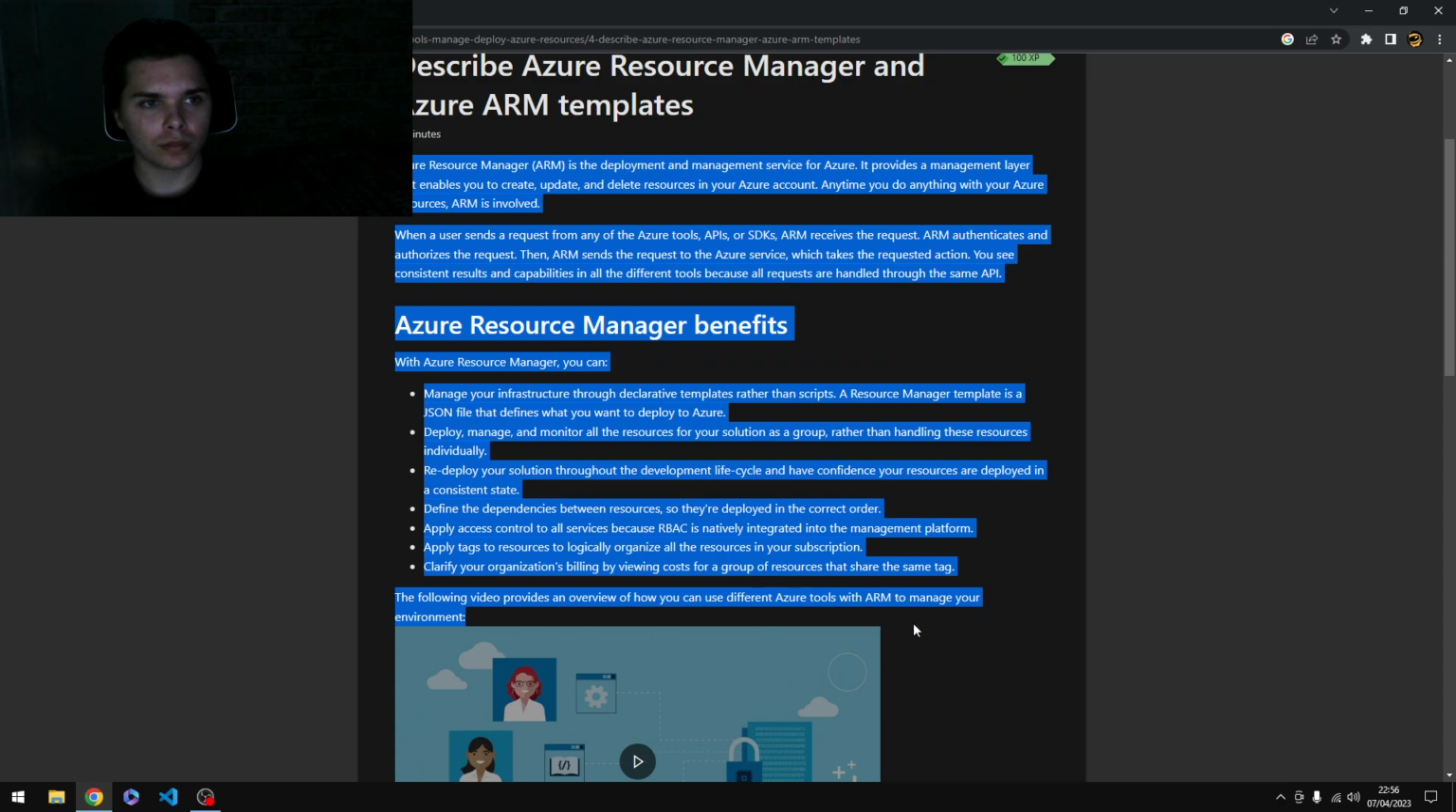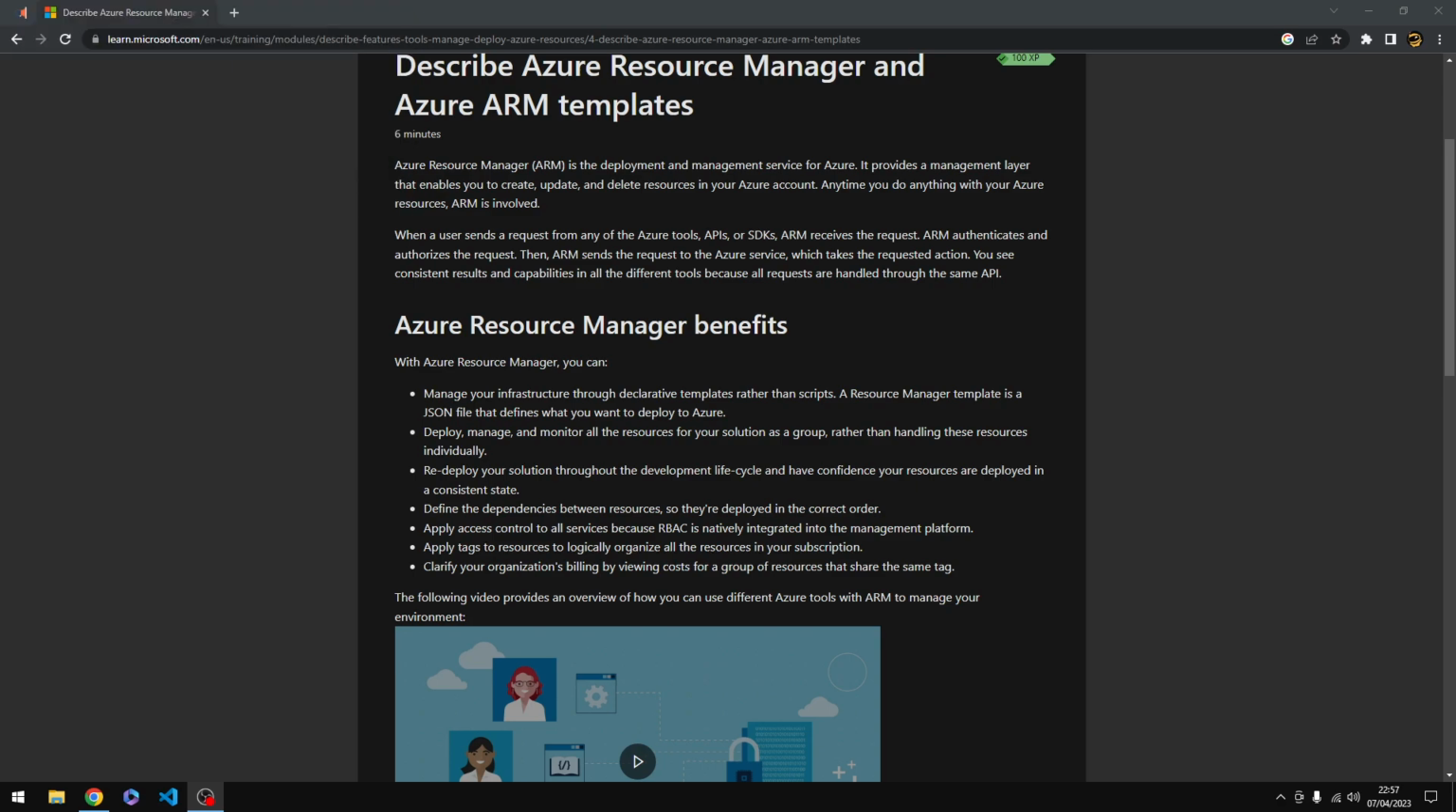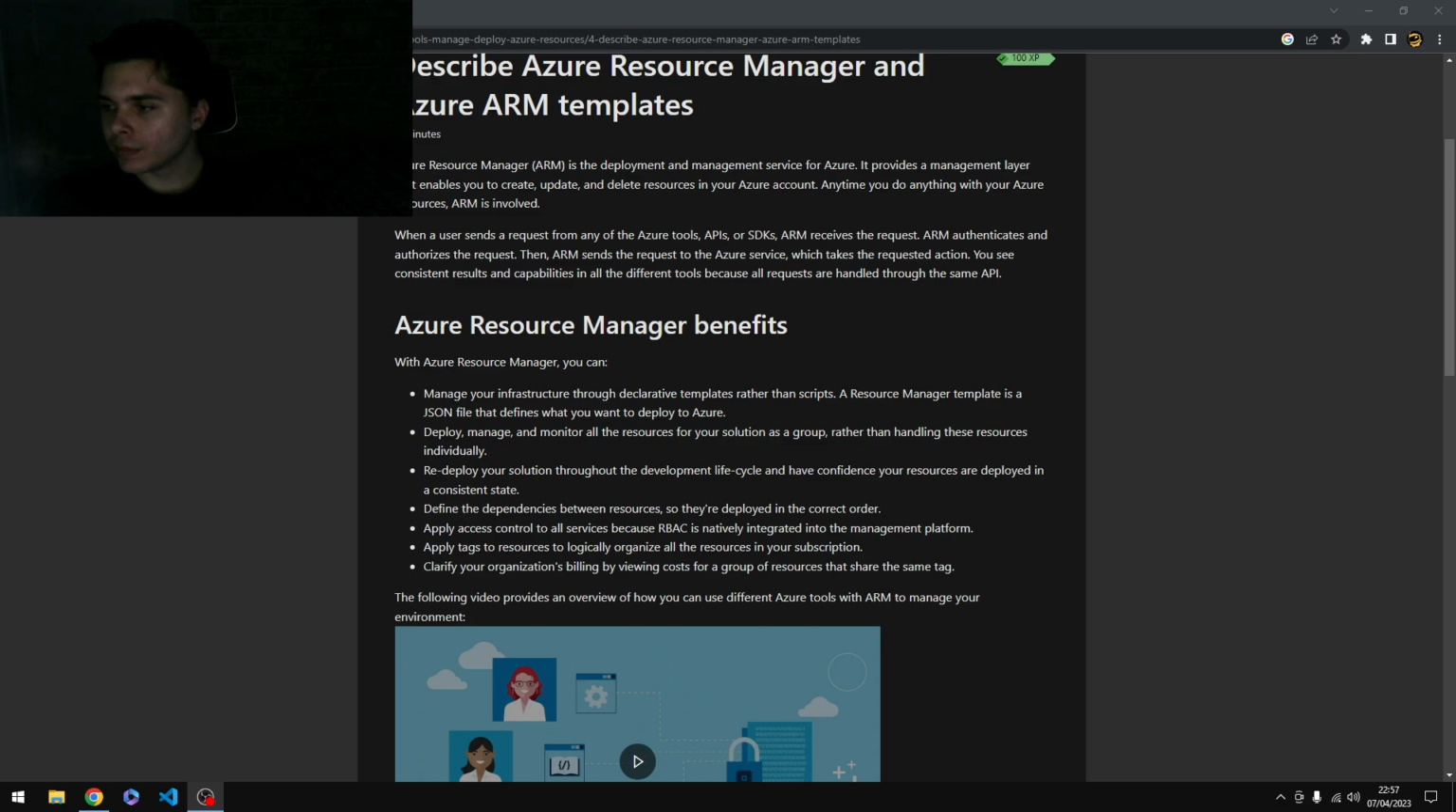Azure Resource Manager, ARM, is the deployment and management service for Azure. It provides a management layer that enables you to create, update, and delete resources in your Azure account. Anytime you do anything with your Azure resources, ARM is involved. When a user sends a request from any of the Azure tools, APIs, or SDKs, ARM receives the request. ARM authenticates and authorizes the request. Then, ARM sends the request to the Azure service, which takes the requested action. You see consistent results and capabilities in all the different tools because all requests are handled through the same API.